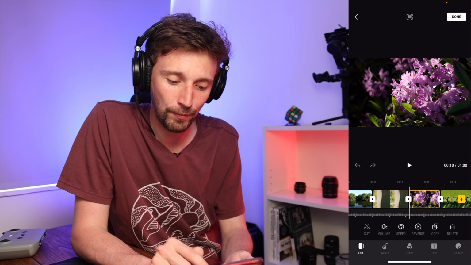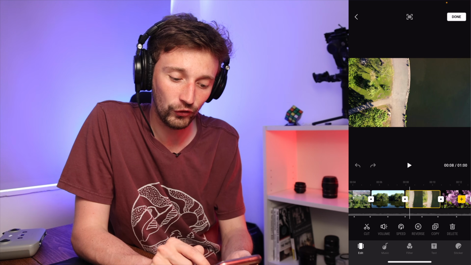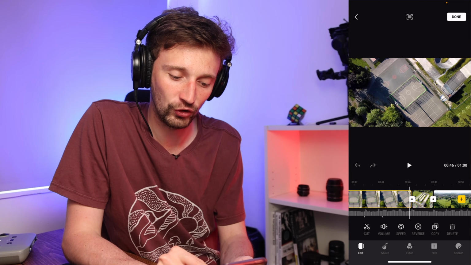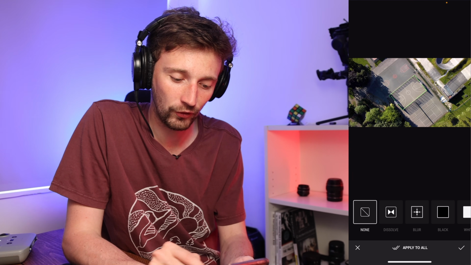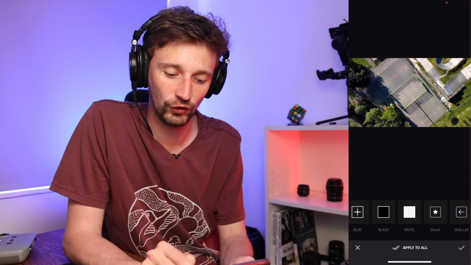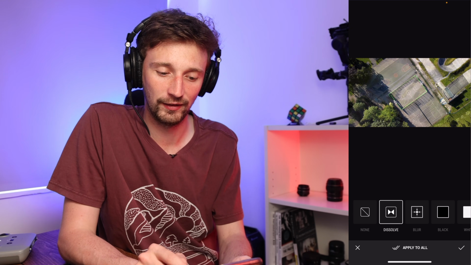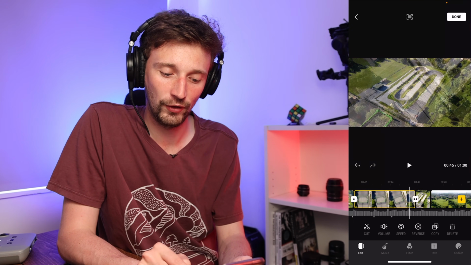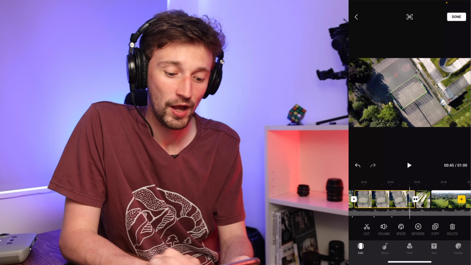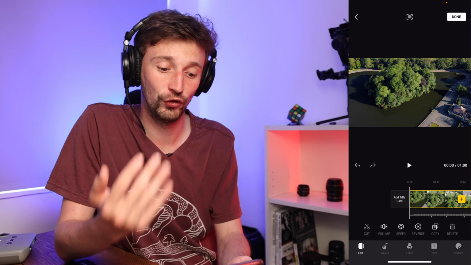So this little white box in between each of the cuts is a transition point, maybe a transition here. So if we just tap this little white box, we've got some different transitions to choose from. Personally, I'd only ever use dissolve. I mean, dip to black and dip to white are quite useful too, but I think dissolve's quite nice. And there we go, we just get a fade between the two shots now. You can do this pretty much between any shot, which is super, super useful.